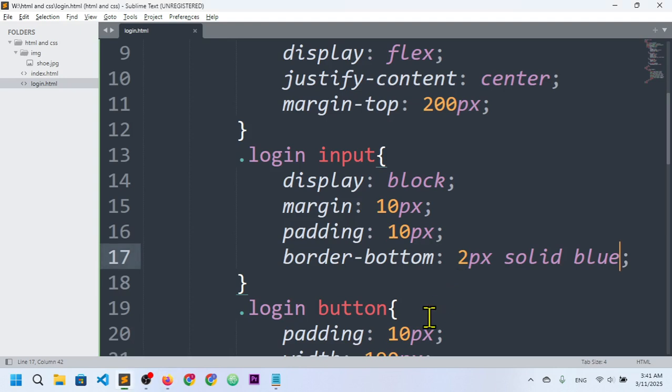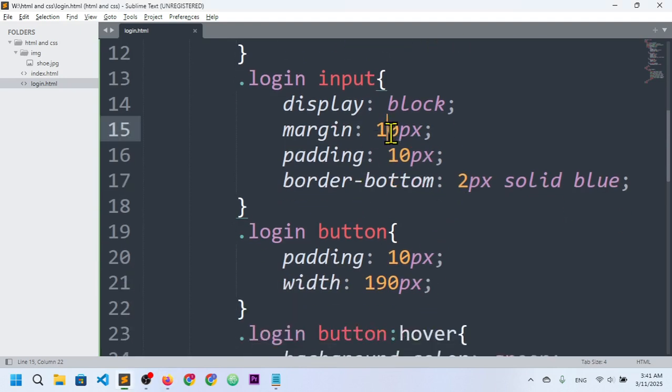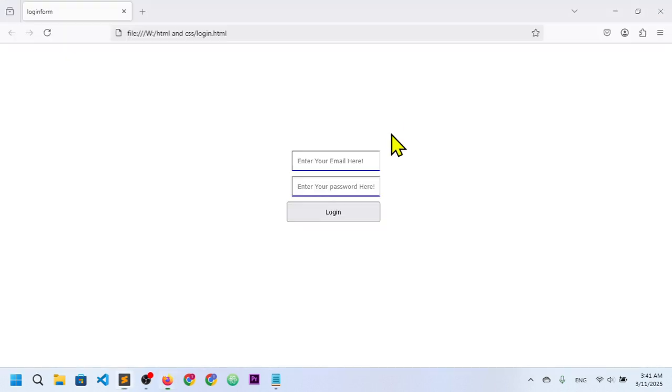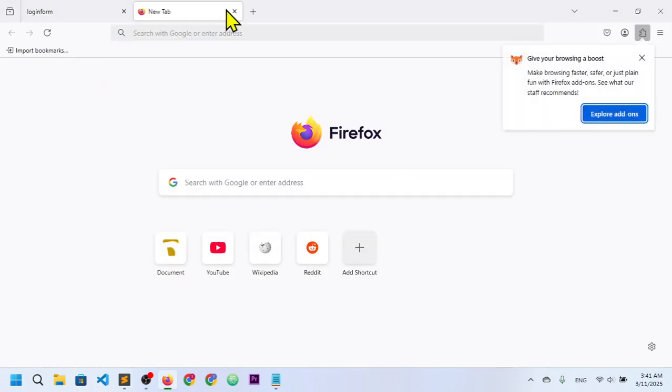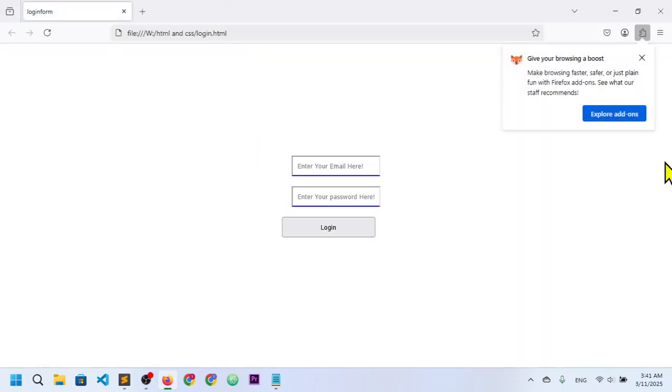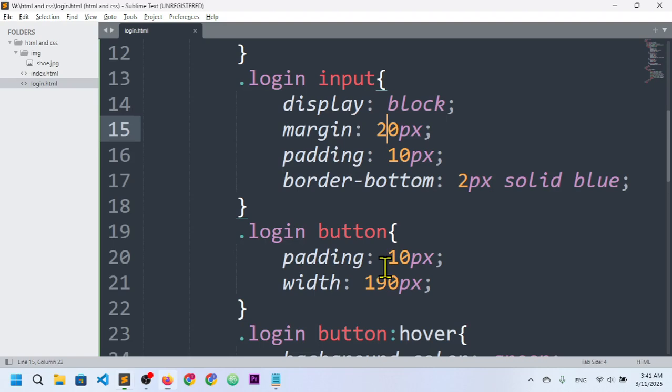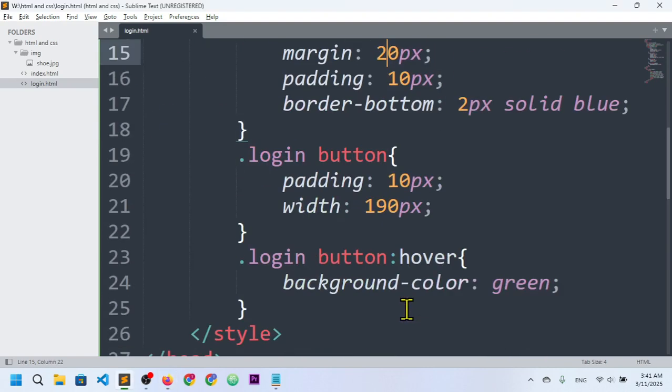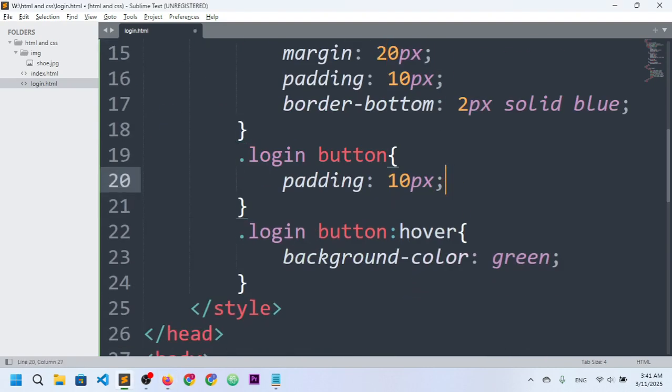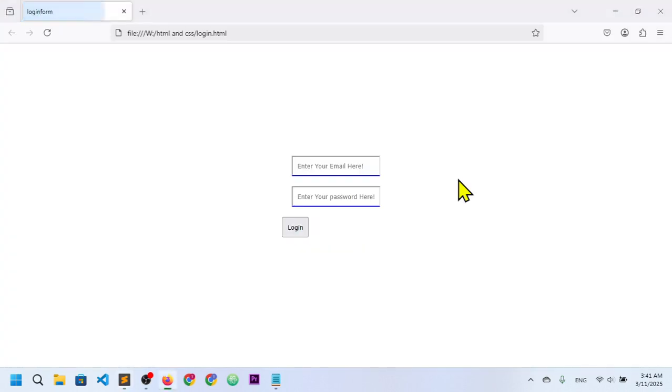We can actually give more space, like margin of, let's say, 20 pixel. Sorry, we are in the new page, so okay, refresh. Okay, and let's say I want to remove the width of the button. Refresh. Okay, so we have a nice login button here.